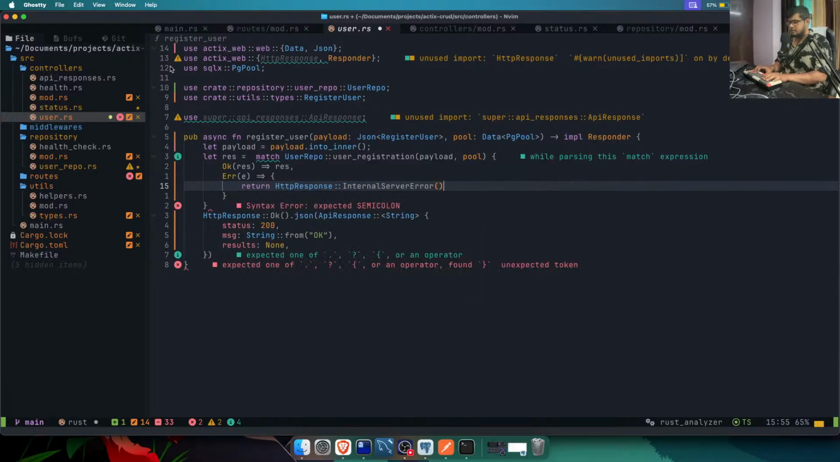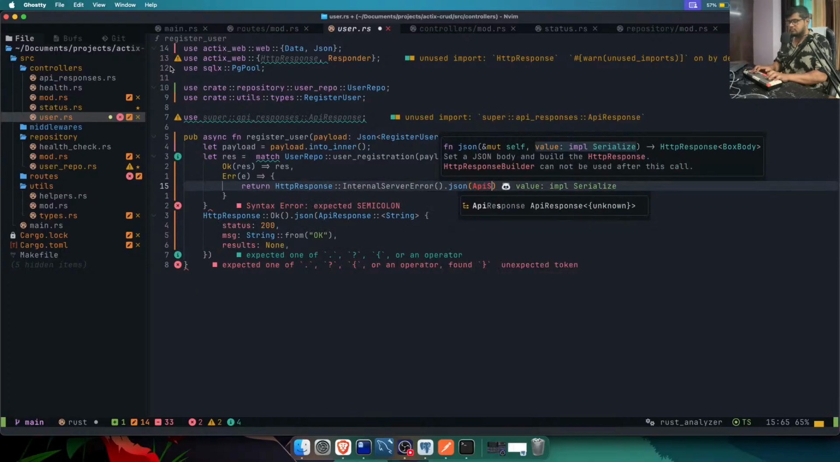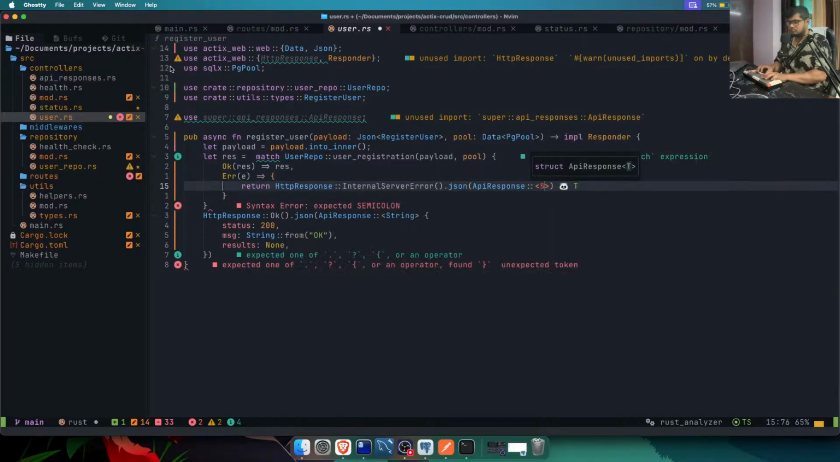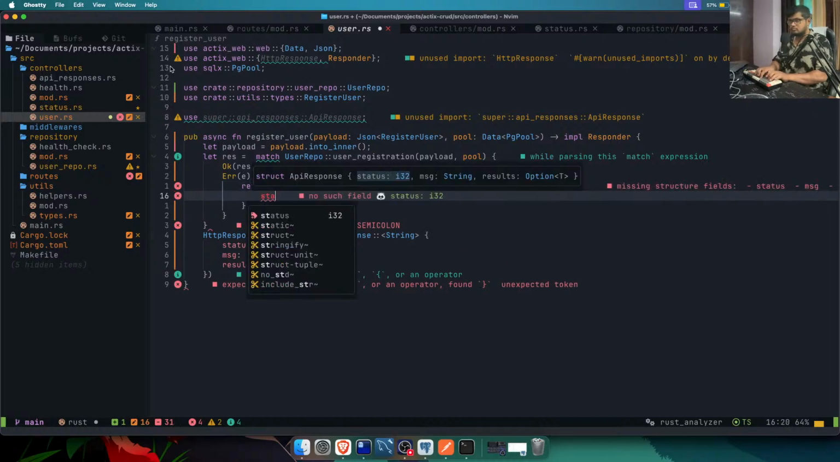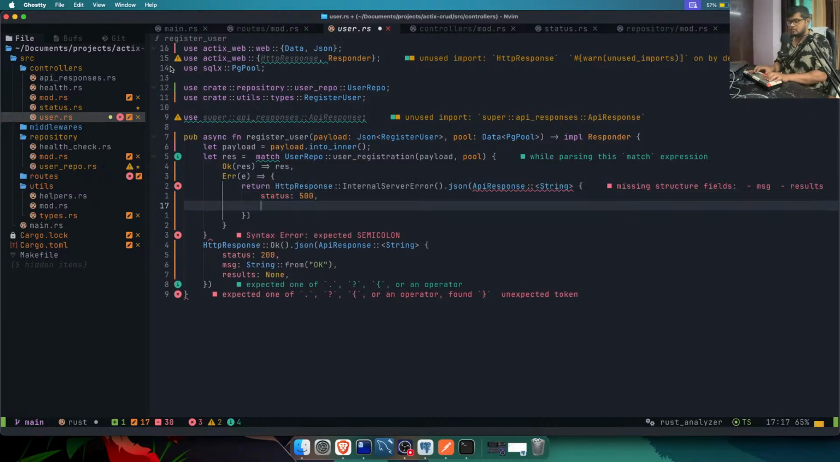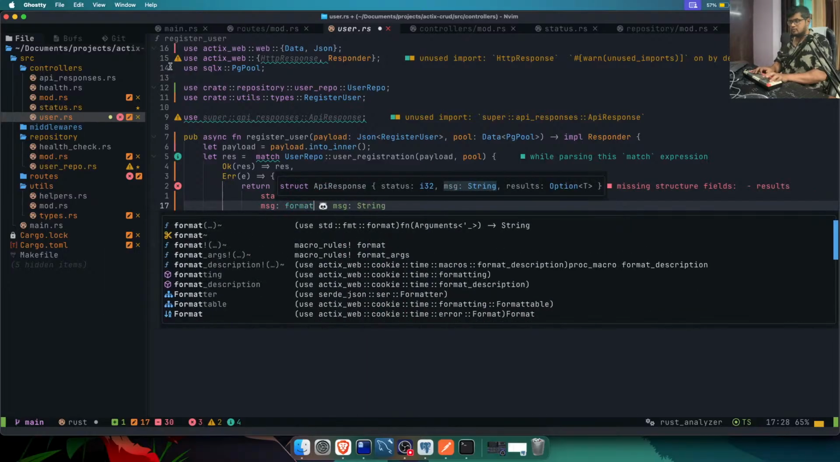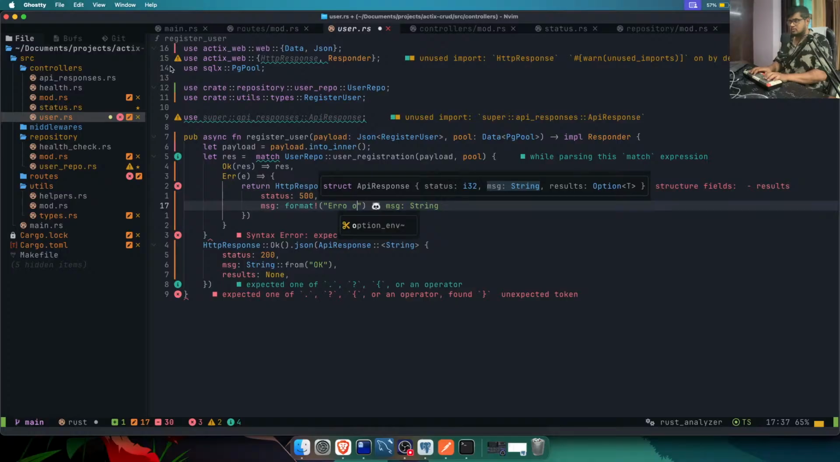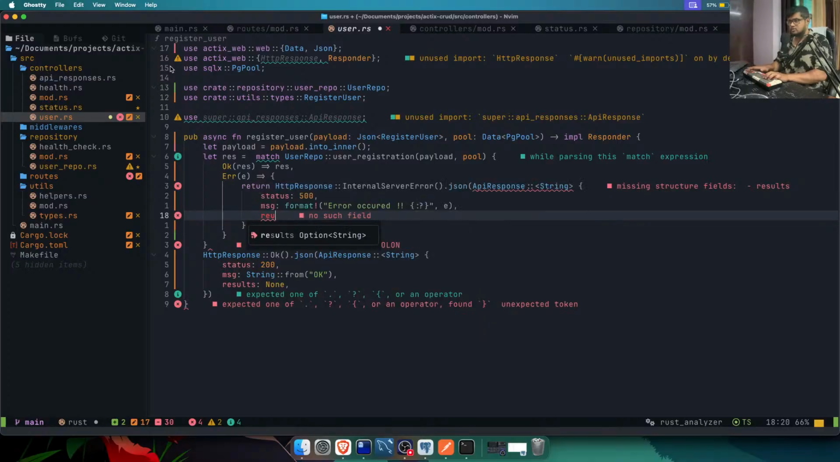Internal server error. MSG would be format error occurred, and the results be none.